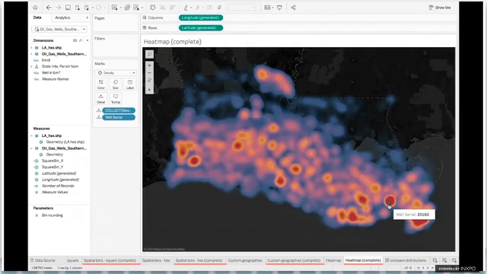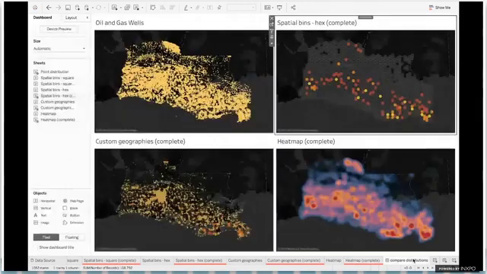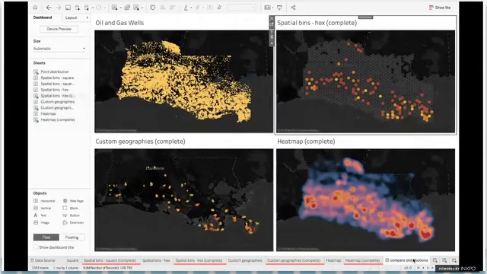But heat maps are a very quick way to understand the concentration and potentially the hot spots for activities in your dataset. So looking at all of these together, again, you can look at raw data, ways in which you can bin data, use custom geographies from your own spatial datasets, or use heat maps inside of Tableau to understand the concentration of your datasets.